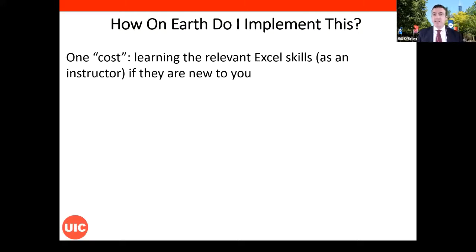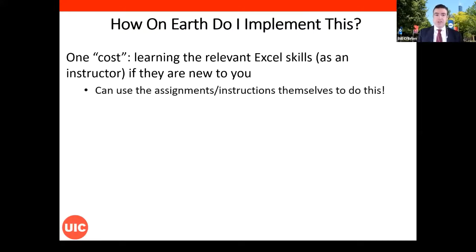The cost of implementing this isn't financial because this is all free and Excel is free to students, but you do have to learn the relevant Excel skills if they're new to you. The good news is that I've used teaching assistants over the years, and they haven't been as familiar with this stuff, and they find that actually doing the assignments themselves gets them up to speed pretty quick, and they'll learn quicker than the median student would learn just by virtue of being a graduate student.